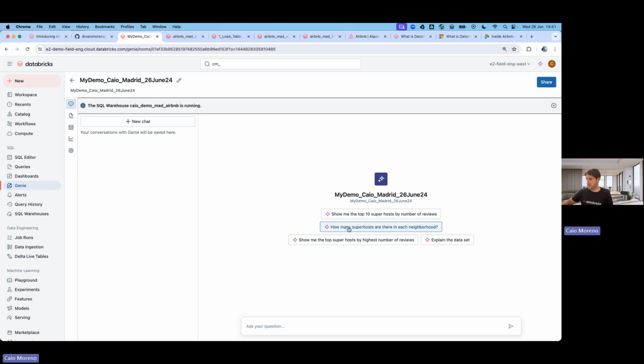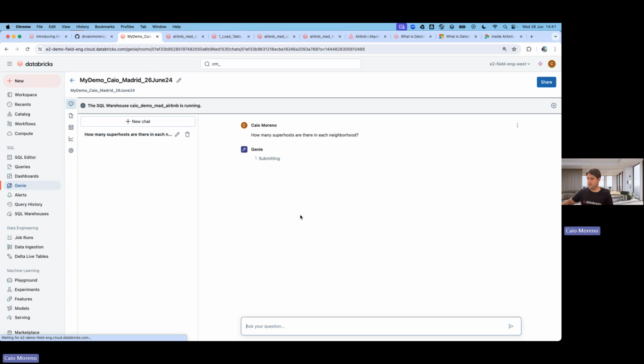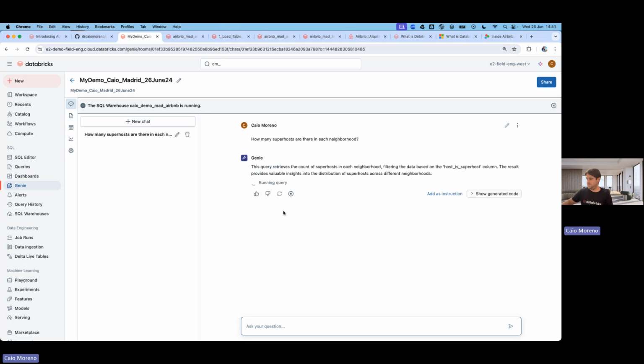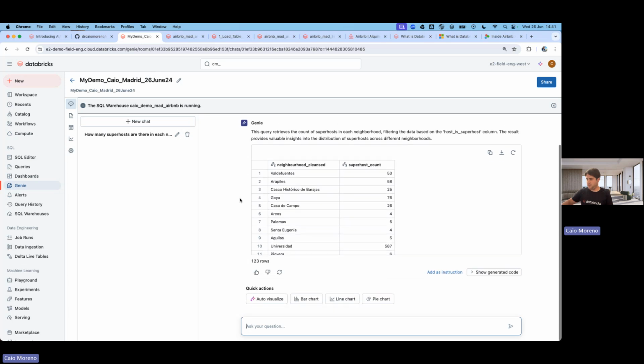So I'm going to say, okay, how many superhosts are there in each neighborhood? You don't really need to worry about how well you write your questions. You can just write, and it's clever enough to understand and to answer. So now this is running. Genie is running, and it already found me the counts by neighborhood.